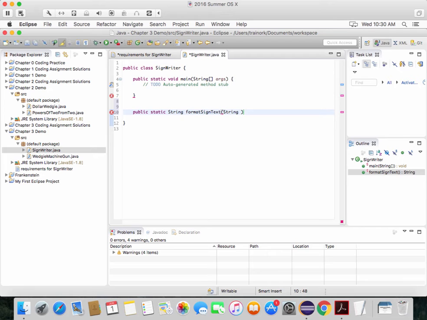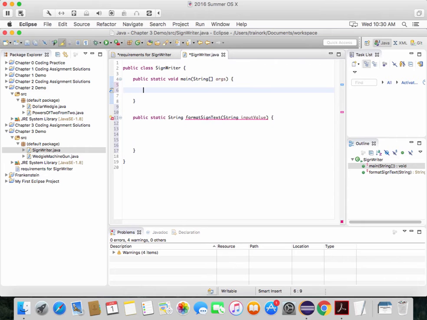And let's call that input value. Okay? All right. And we're going to put the curly braces around it, and we've got the whole thing. All righty. Now, let's set this thing up to be tested.